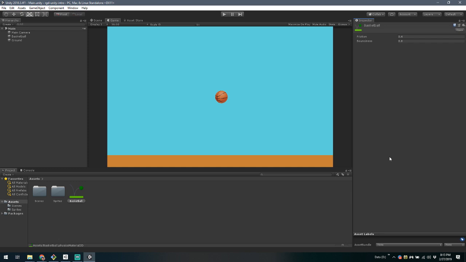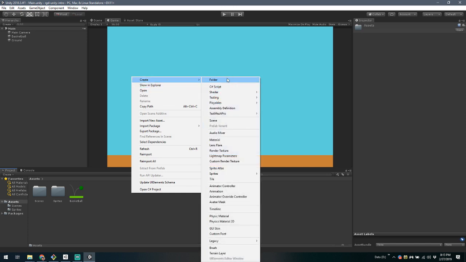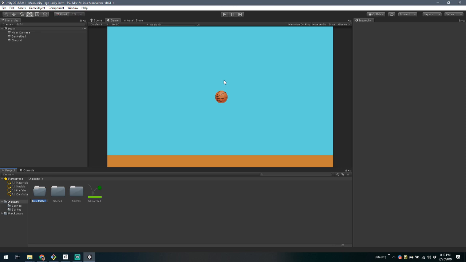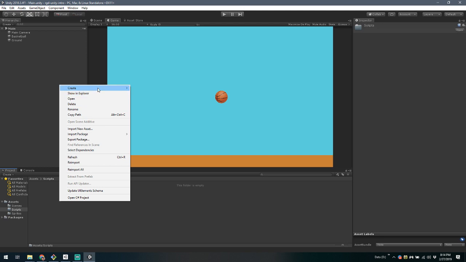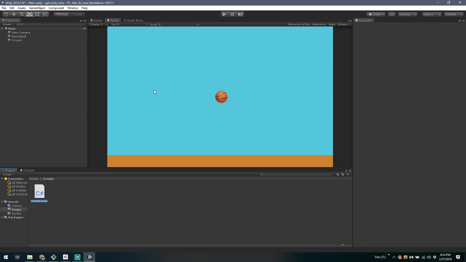Cool. So we're going to move on to our first script. This is really where we're getting into the meat of things. By convention, pretty much everyone has a scripts folder in their project view. That's where they would put all their scripts, and subfolders, but we won't get into all that. So we're going to create a new folder down here in the project view called scripts. Then we'll double click to go into that. Now we're going to right click again, create C# script, and call that basketball.